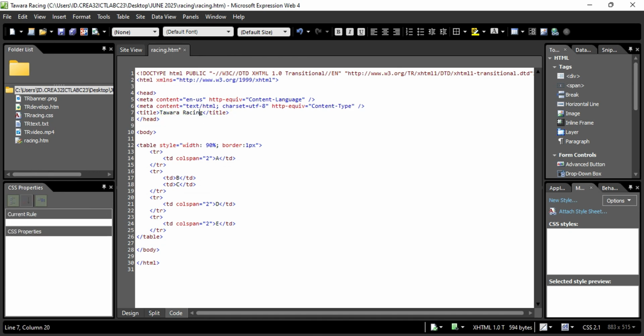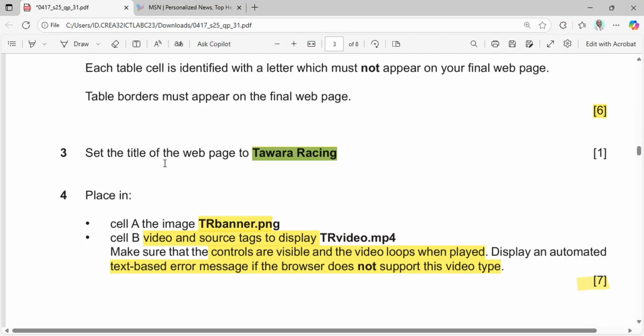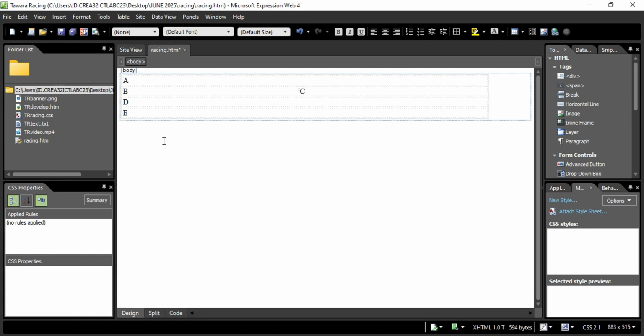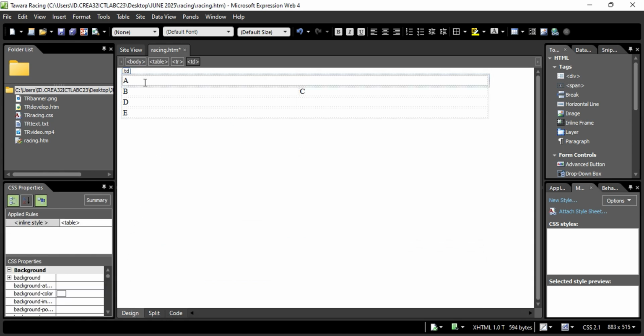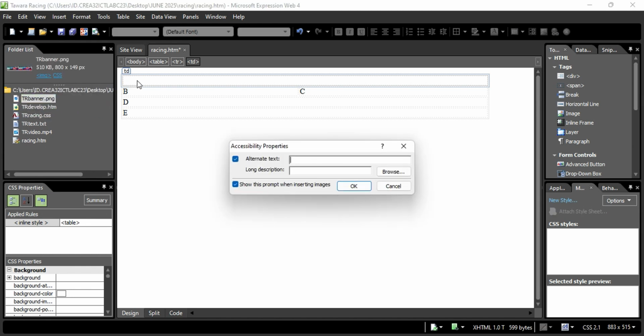Having done that, the next thing to do is place in cell A the image TR banner. That's what the question is saying, cell A. You can do it in the code view. Just replace the A, delete A with backspace, and pick the TR banner, drag it inside cell A. Then this prompt will come asking you for the alternate text. Every image you insert must have an alternate text. So for me, I can call it Tawara Racing banner, that's TR banner. And you can see that.